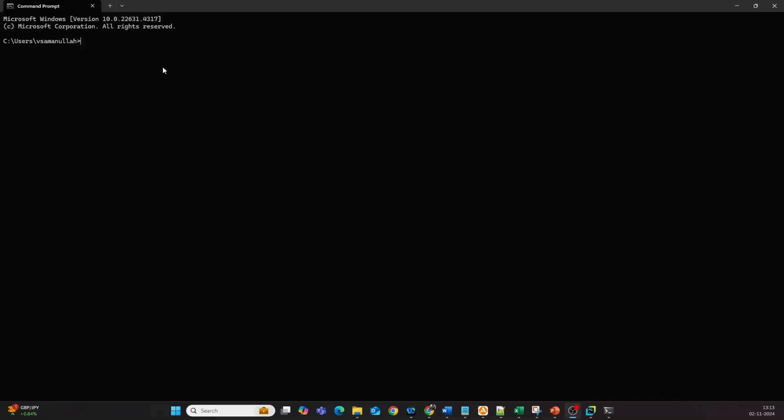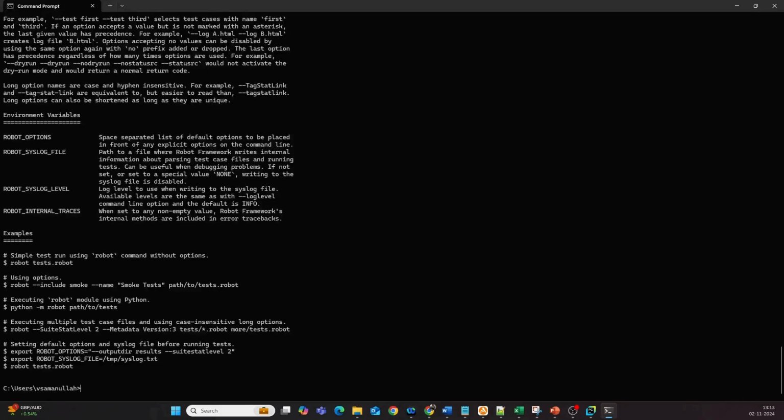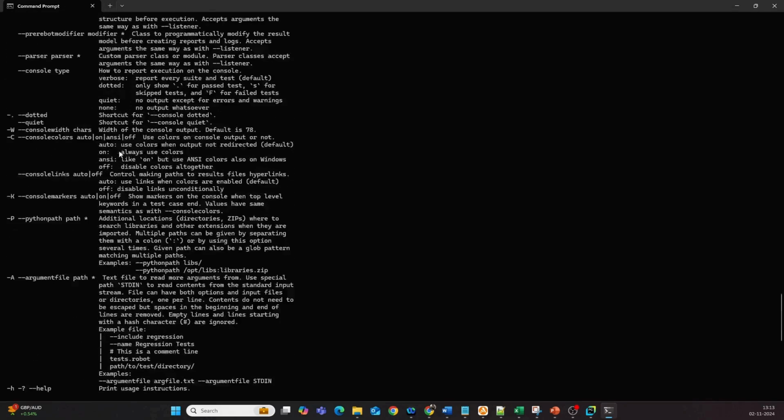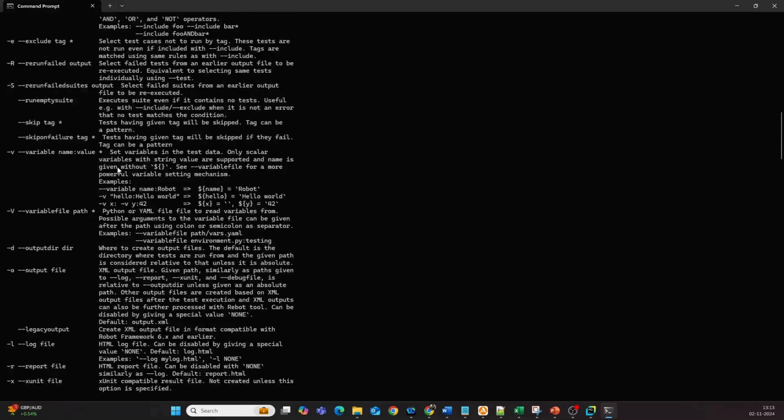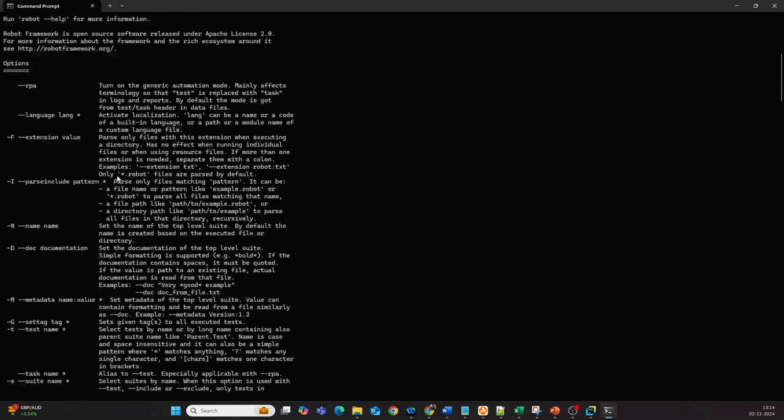Let us try to understand more about the robot utility. For that, we can use a command called robot --help from the command line. It gives a detailed documentation. So it shows a lot of command line options that we can use to execute the Robot Framework test.